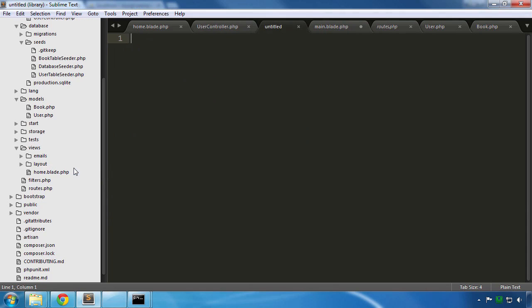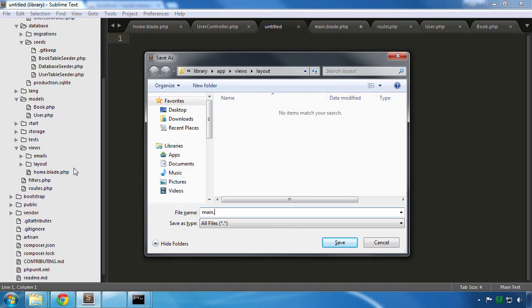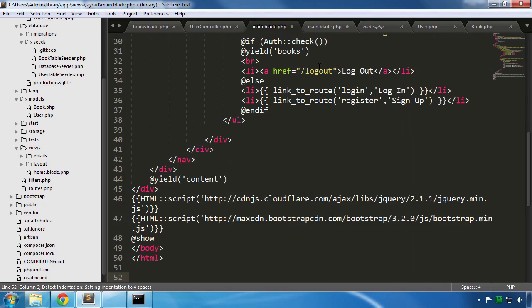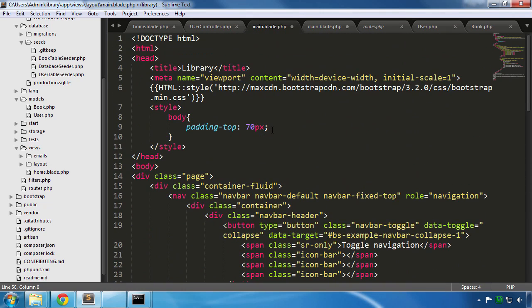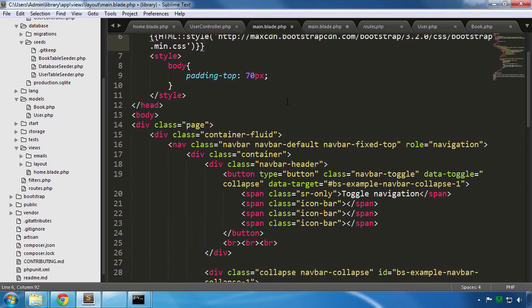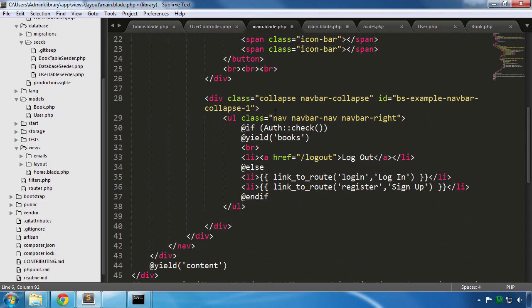Next, inside this folder, I will create a new file and save it as main.blade.php. Then I'll just copy and paste some HTML code into this file. This looks like regular HTML code. However, it will take advantage of the Blade templating. For example, on line 6, we import the Bootstrap CSS file. Bootstrap is an HTML, CSS, and JavaScript framework that is used to quickly develop web applications. We'll use some Bootstrap CSS classes along the way.